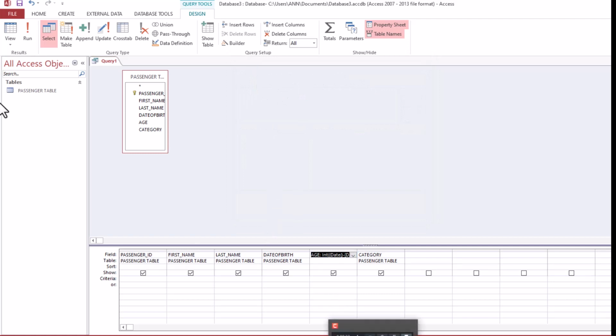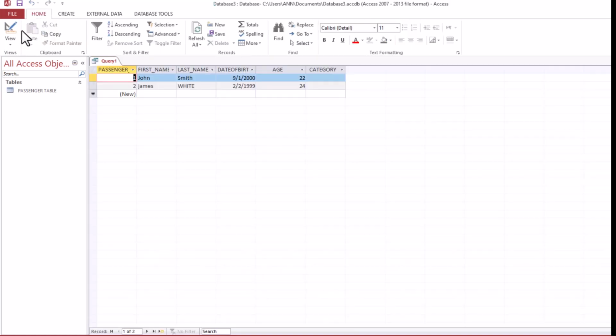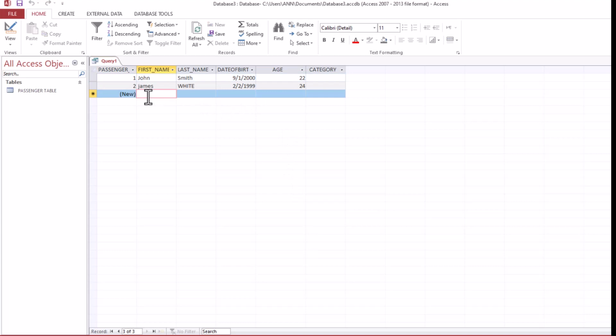So we click on OK and run our query. We can see now we have the age in years. So even if we add another fella here, let's say John Holt, and add his date of birth, which is 21st of April 2011, it will automatically calculate his age, and that's how we calculate age in a Microsoft Access query.